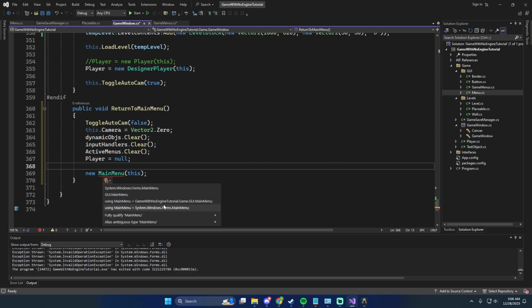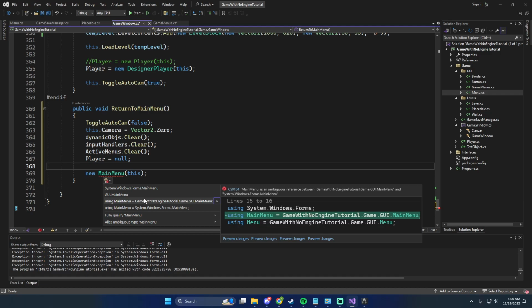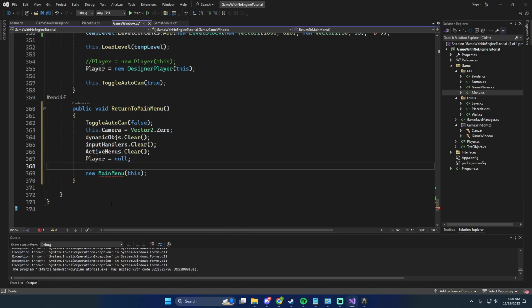So what we can do, there's a couple things you can do. We can say main menu equals this. Depending on how you want to do it, since it's our main menu and I don't intend on using the forms.main menu, I'm going to say using main menu equals this and just completely ignore the forms version.